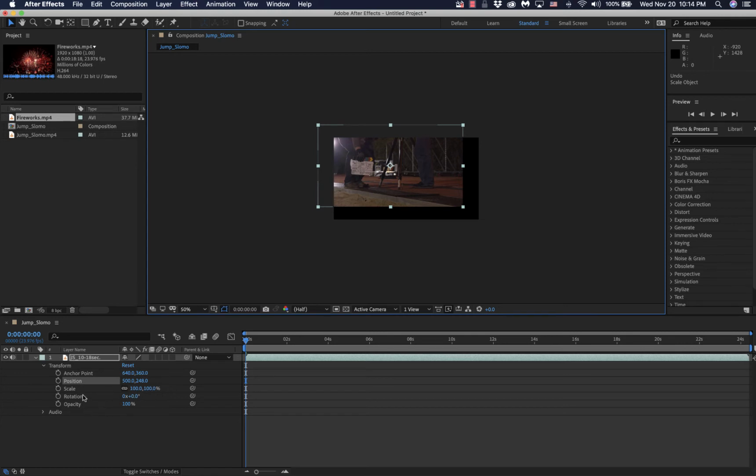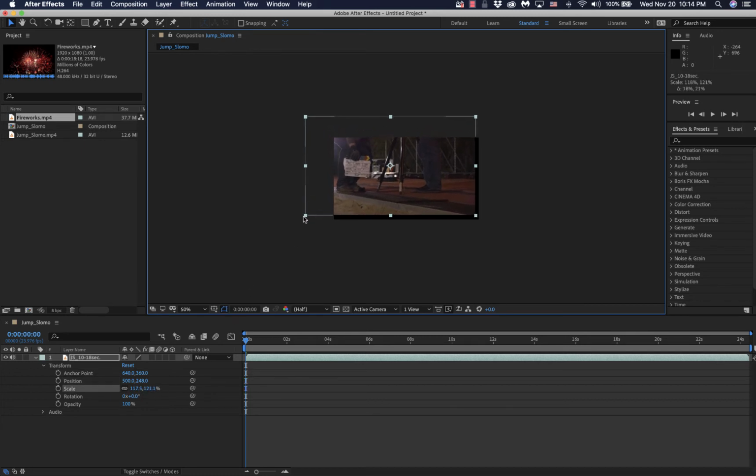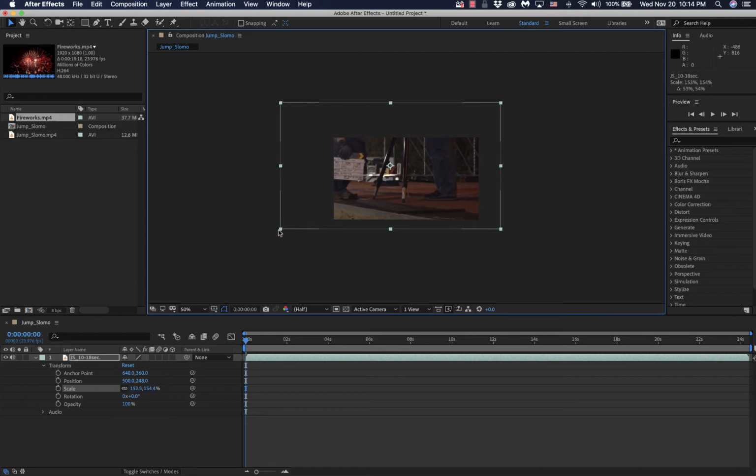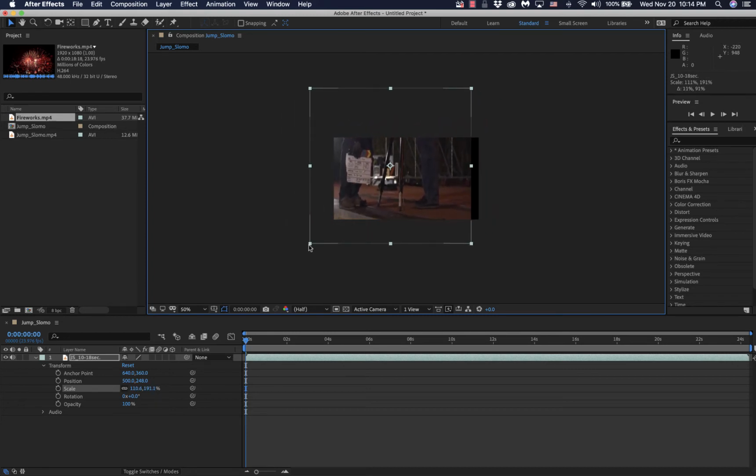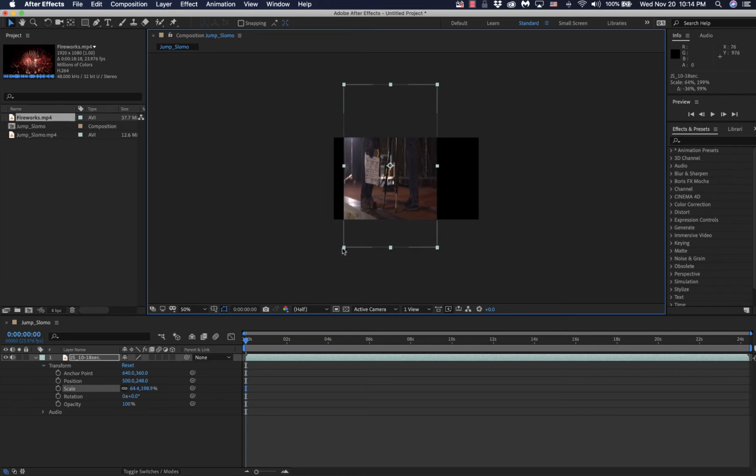Take notice of the scale. Right now it's 100, meaning it's at 100% normal size. Watch what happens when I grab the corner handle here and stretch it out. Watch what happens here. As you can see, the scale starts moving up and down. Now I can resize the video any way I want to.